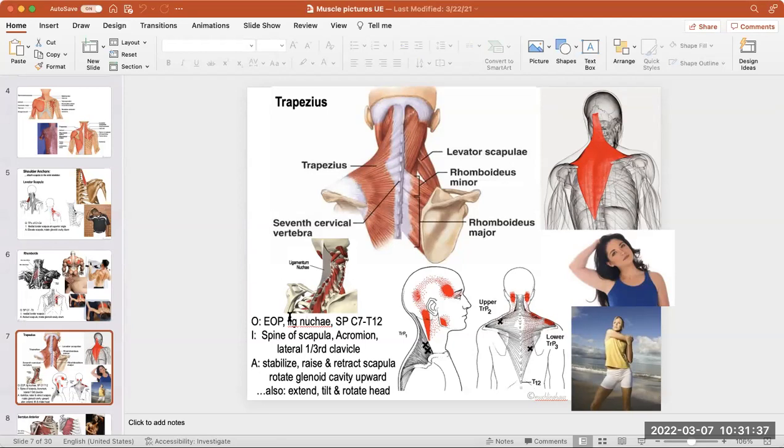And then when you go for the origin, the attachment is the EOP on top here. It goes all the way down on the spine, all the way down to T12, which is the last part where we have a rib attachment. You see that down here. So it's a really broad, big muscle. And SP stands for spinous process.